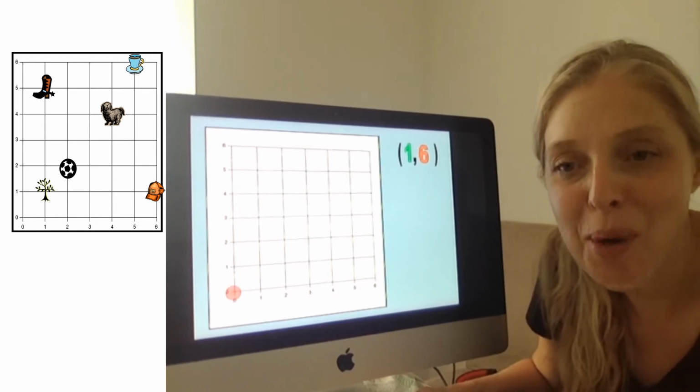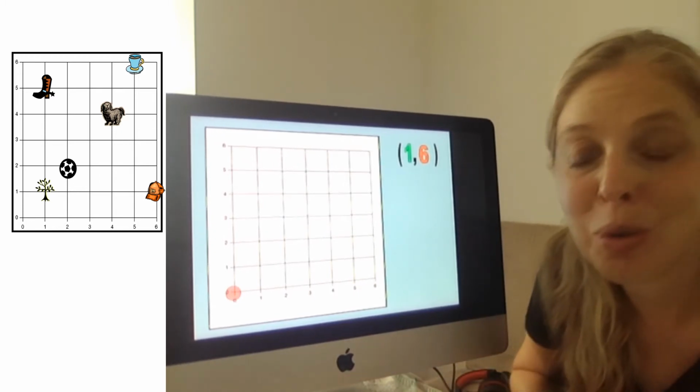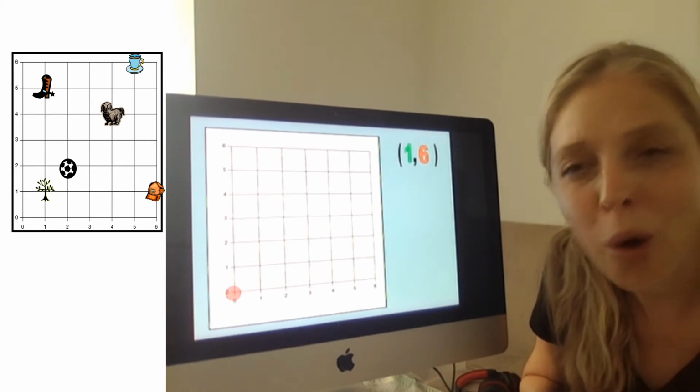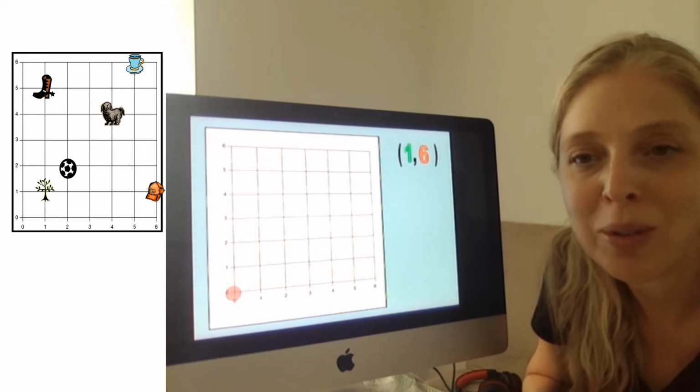This is our Monday session and we're going to be looking at coordinates. Now I want you to just think about two questions with someone at school who's with you or someone at home. What are coordinates and when do you think we might use them?